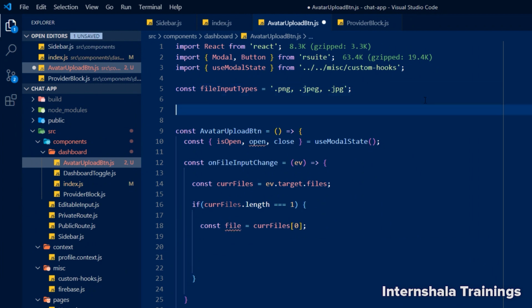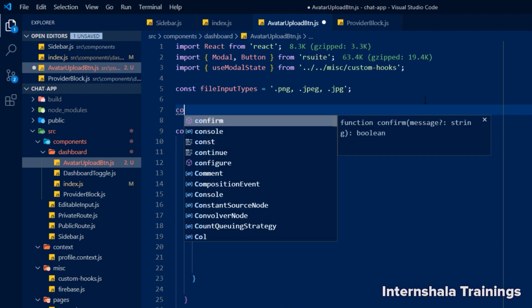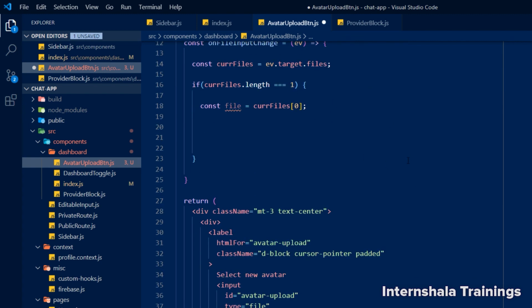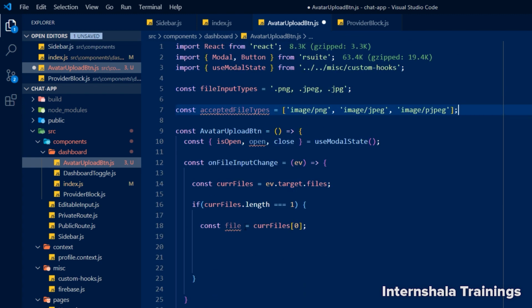So here at the top let's specify MIME types that are accessible by us. For that let's specify a new variable, let's say accepted file types. So here we're gonna specify an array of strings. First our MIME type is going to be image/png, then we will have image/jpeg. If I'm not wrong, it is the correct one, and also we are going to have image/pjpeg. Alright, good.